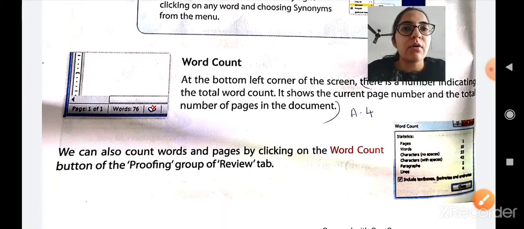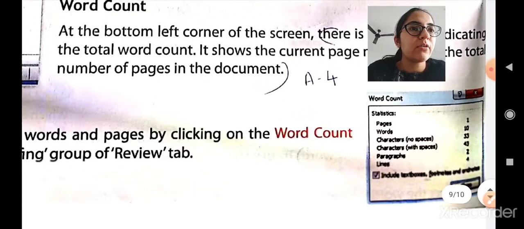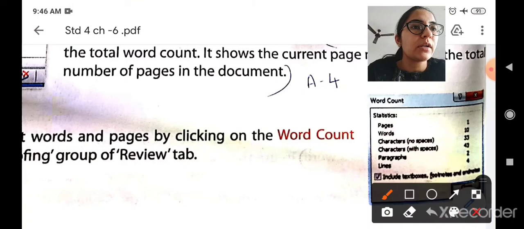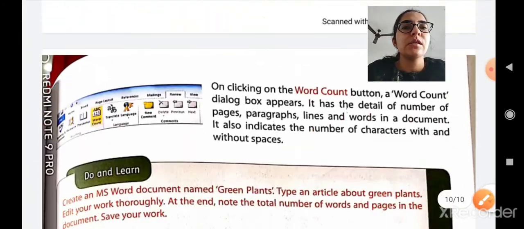We can also count words and the pages by clicking on the word count button of the Proofing group of the Review tab. So, in the Review tab only, the word count button will be available in the same Proofing group. Okay, so here you will be able to see that the word count is used for counting the pages, the words, the characters, the characters with spaces, paragraphs and lines. Okay, so for counting these things, the word count is used.